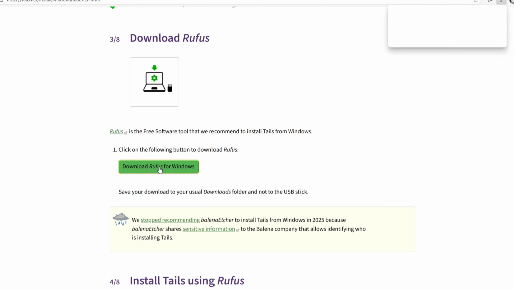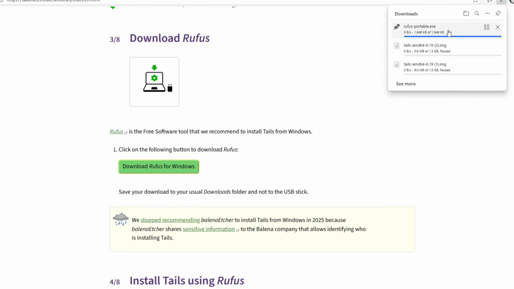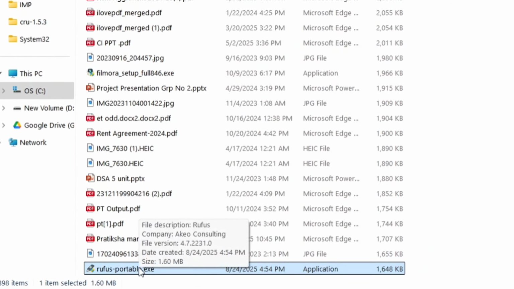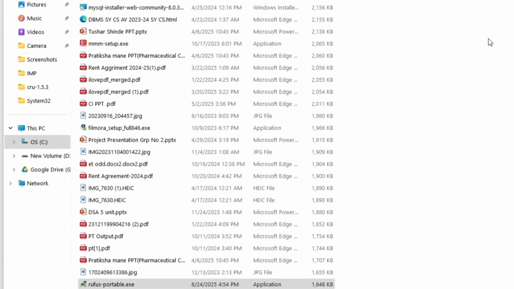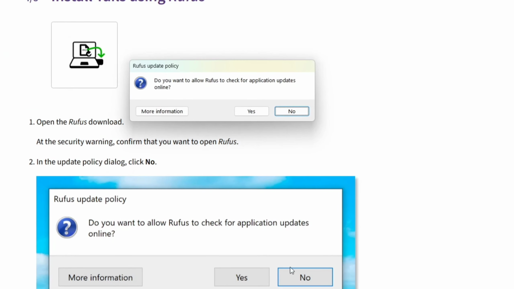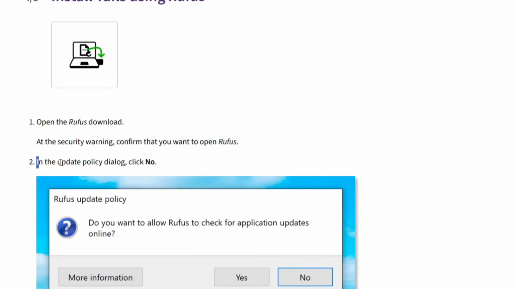Next, we need a tool to burn or flash this ISO file onto a USB drive. For Windows, the easiest tool is Rufus. Go ahead and download Rufus. Once it's downloaded, open the folder and run it. You might get a notification about updates. Just click No, because that's what the instructions on the Tails website recommend.